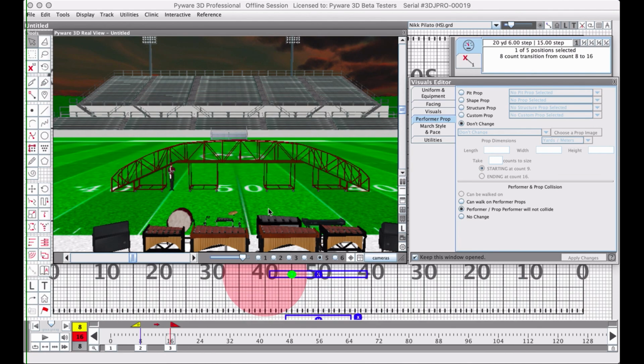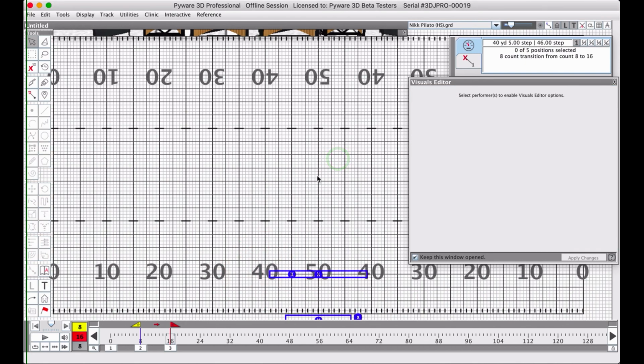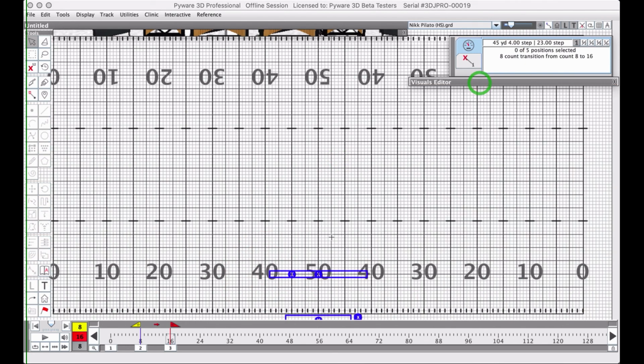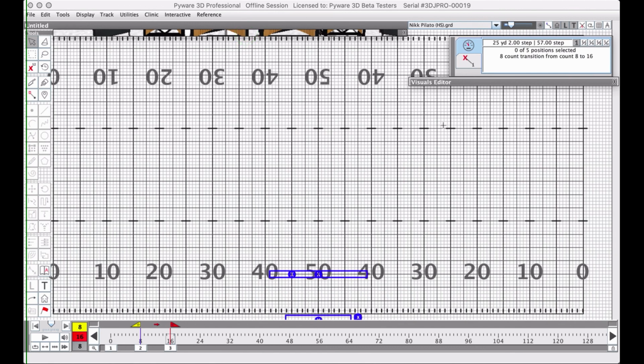But remember, at the end of the day, you are designing drill that has to be done here. If it doesn't work here in the grid designer, it's not going to work in real life, and it doesn't matter how cool it looks here. So always keep that in mind when you are using the visuals editor tool.